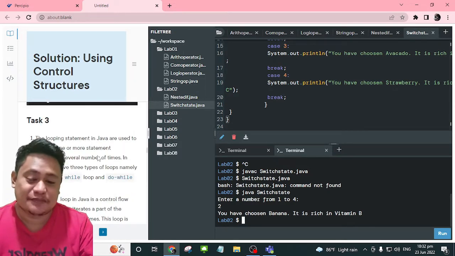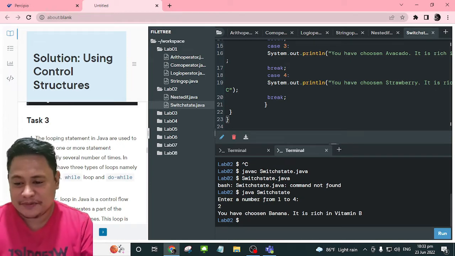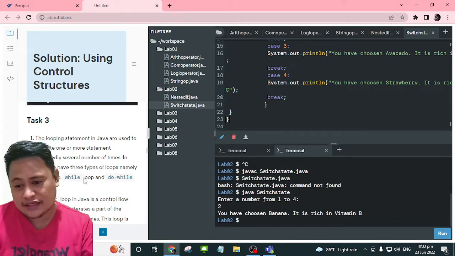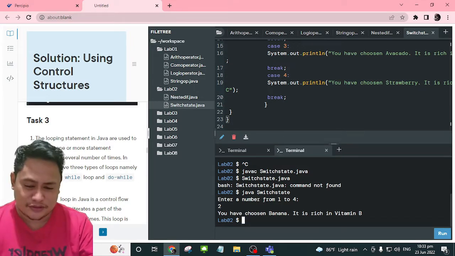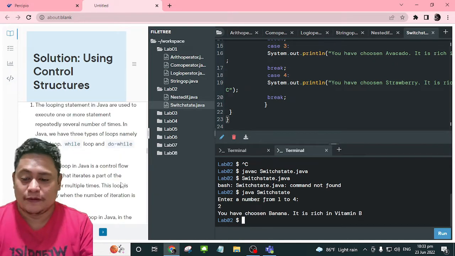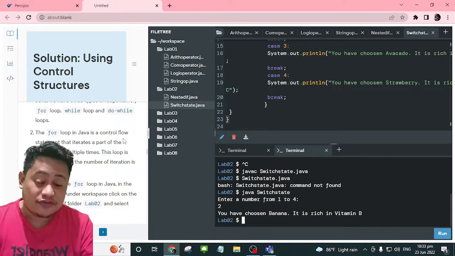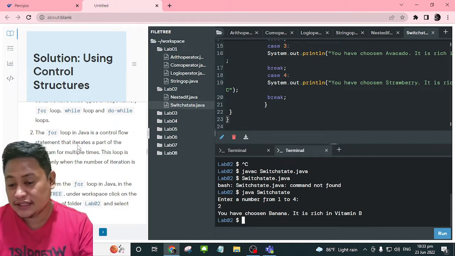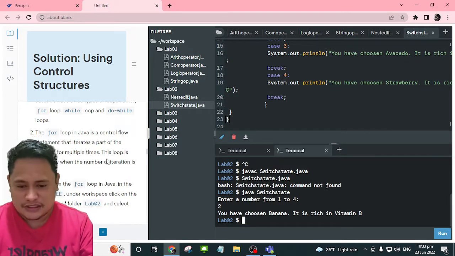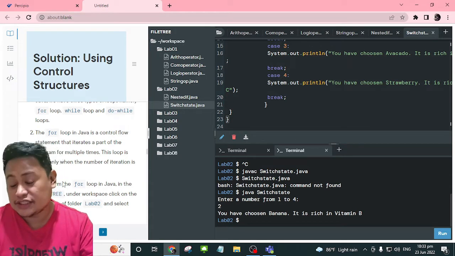The looping statements in Java are used to execute one or more statements repeatedly several number of times. In Java, we have 3 types of loops, namely for loop, while loop, and do while loop. The for loop in Java is a control flow statement that iterates a part of the program multiple times. The for loop is used only when the number of iterations is fixed.